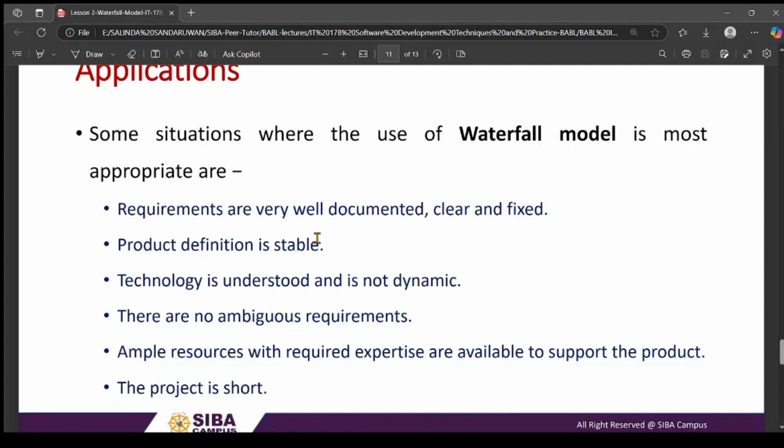Product definition is stable. It means you know about the end product. The end product won't have any extra features and it won't miss any features, because you have first documented. You have documented 5 requirements and that is fixed. So the end product will have only 5, no 6, no 4. Only 5.